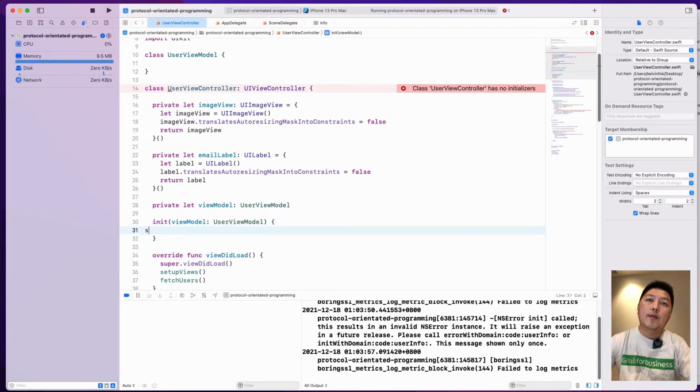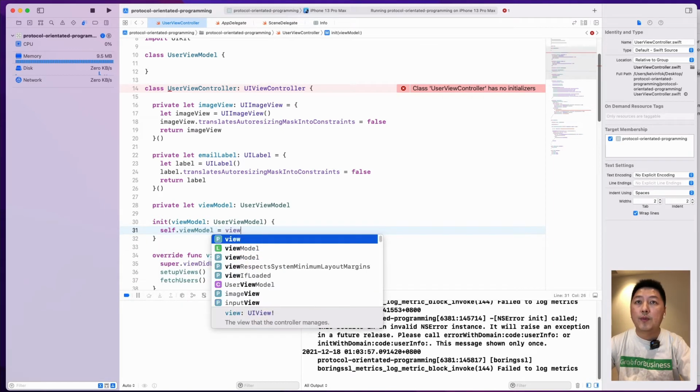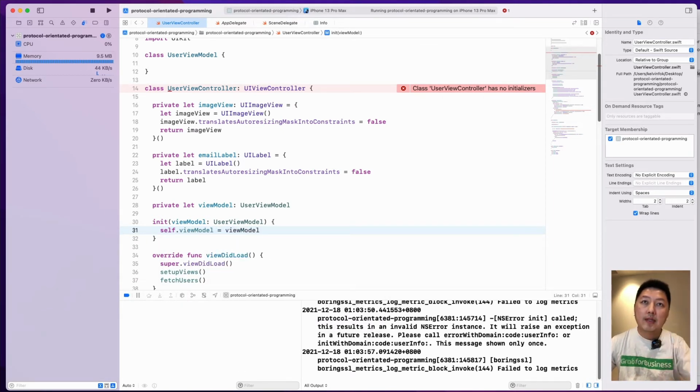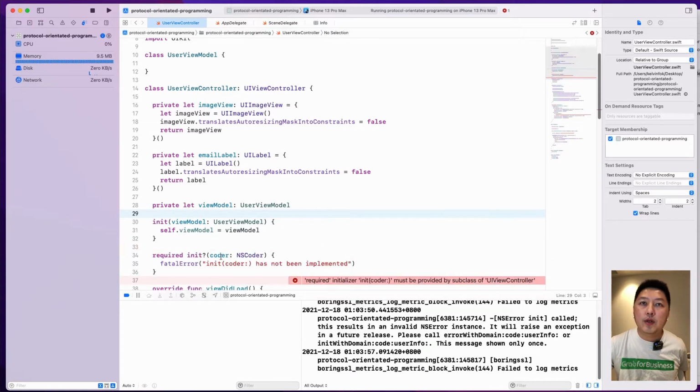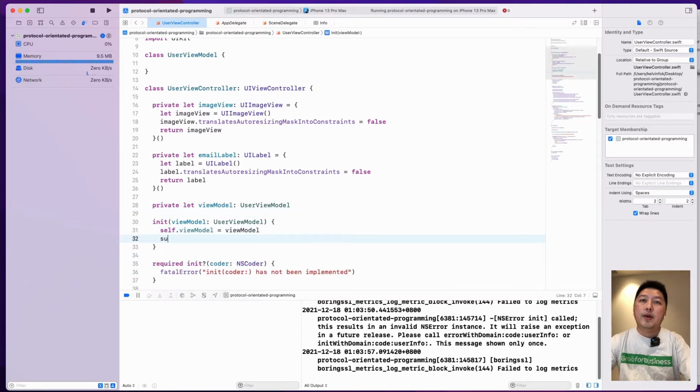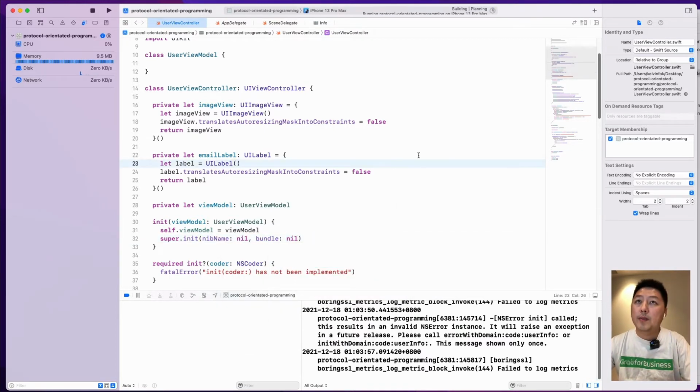So I'm going to do self.viewModel equals viewModel. Xcode is going to complain because we have to put in the required initializer, so I'm going to do it over here, as well as super.init here as well. If I do Command B, this is not going to complain anymore. Should be good now.